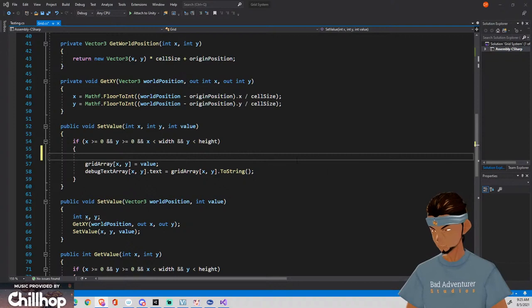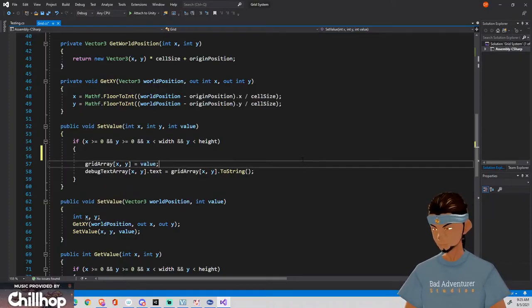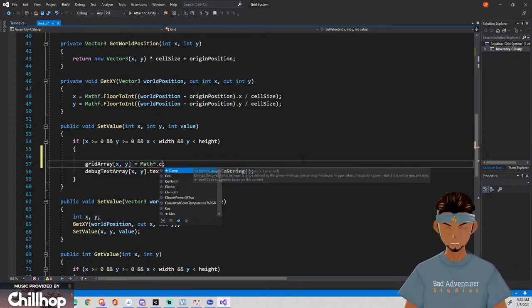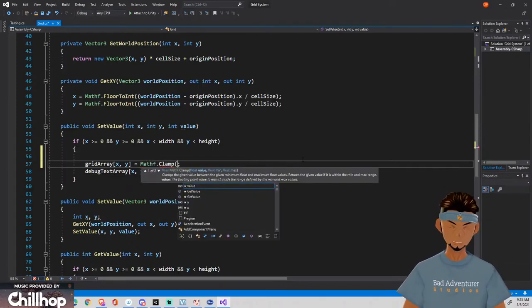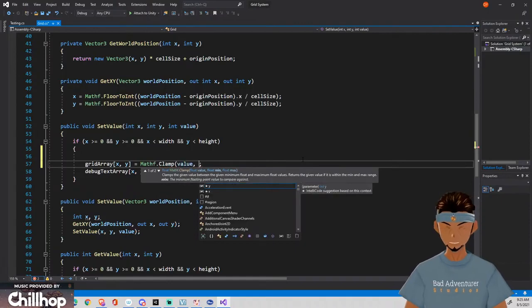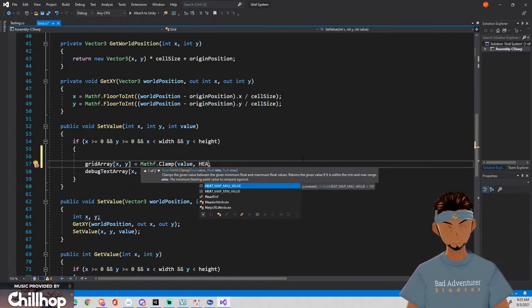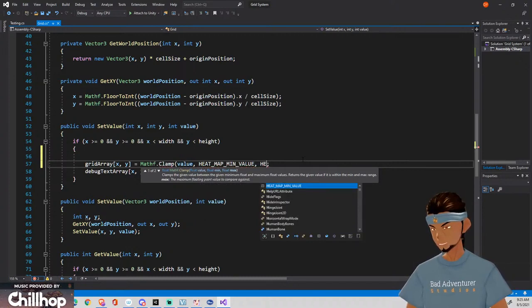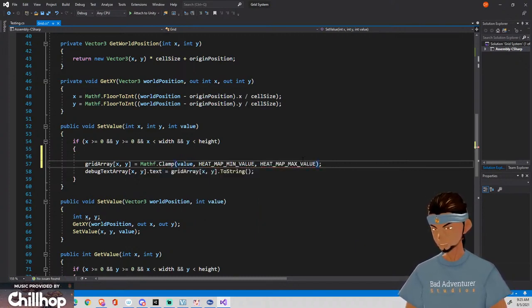That should do it. So, anyways, public void. So we're going to say, not doing value anymore. We're going to say mathf.clamp. Say the value is going to be between heat map min and heat map max.